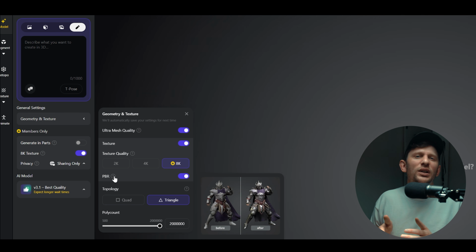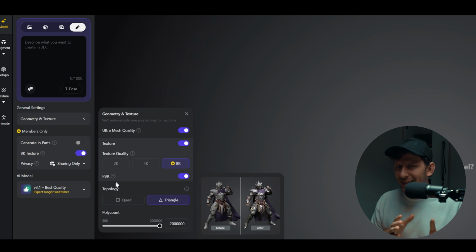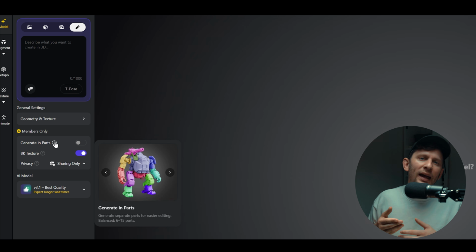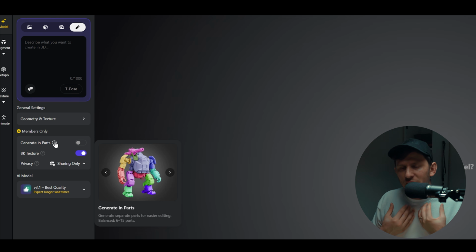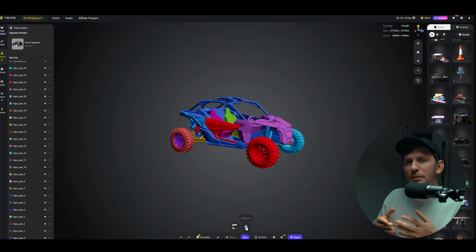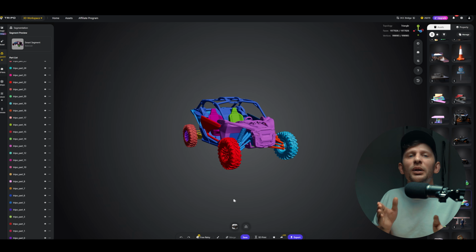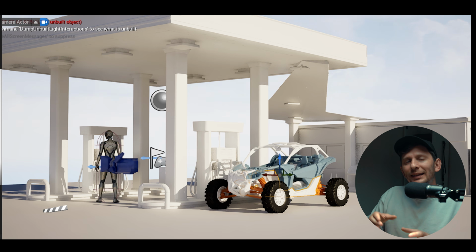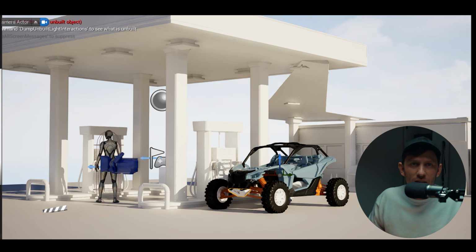PBR, this is important if you want to convert images that have metal and glass textures. Typology, I'll leave everything as it is right there. And generate in parts is one of my favorite settings that I'm discovering. It splits the model into separate editable pieces, which is generally useful if you plan to add texture by yourself in Unreal Engine, for example.